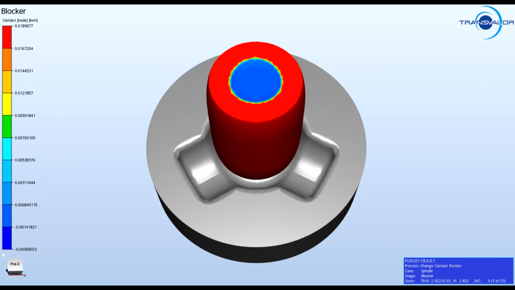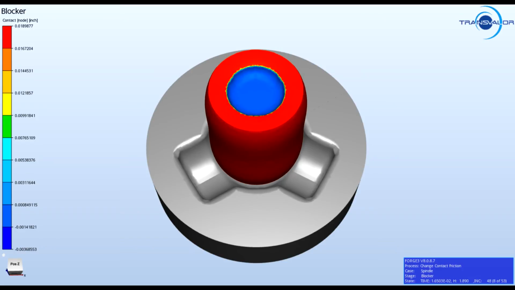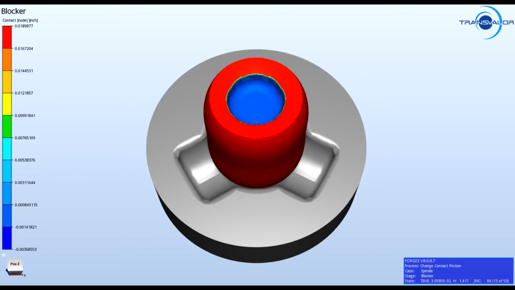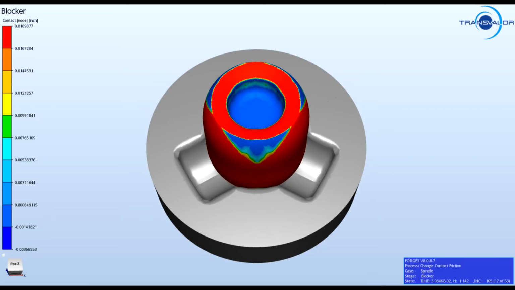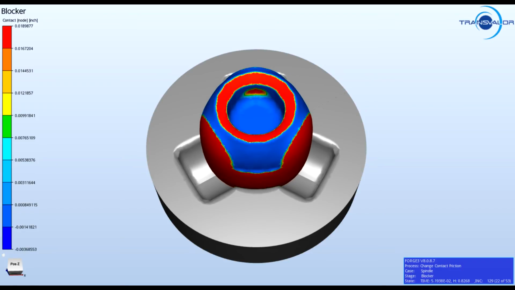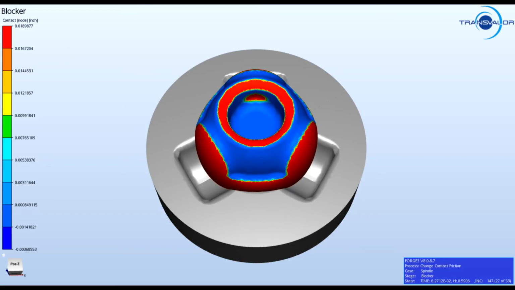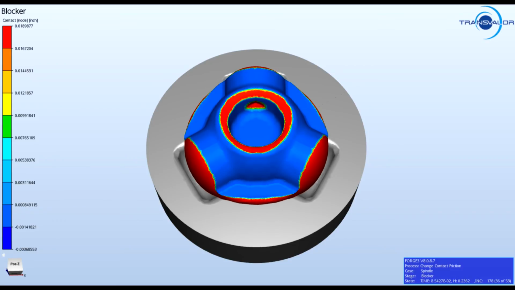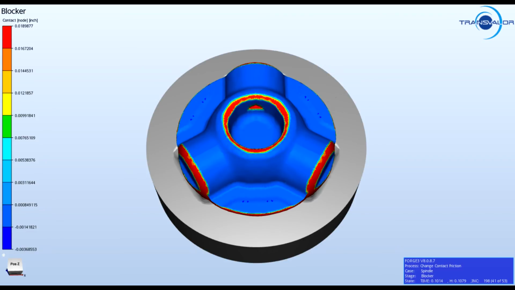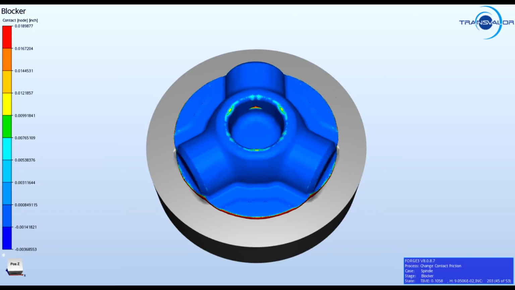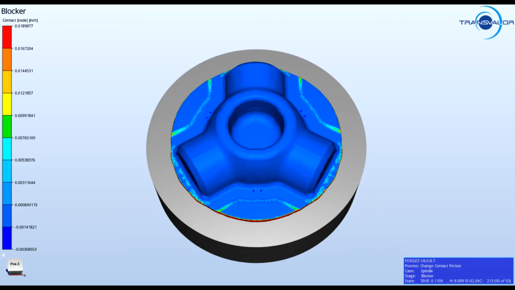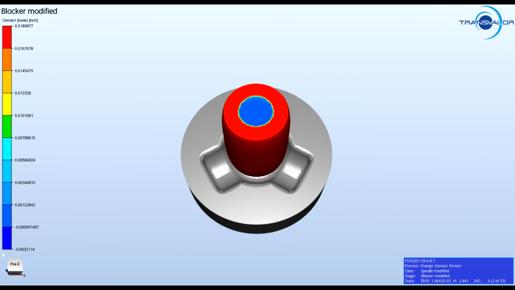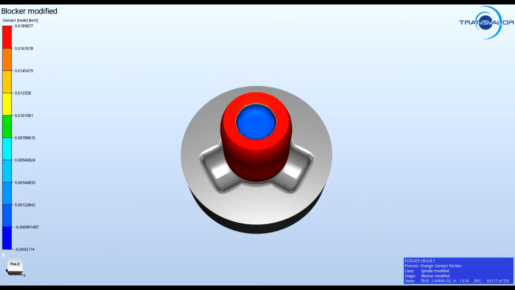We show the filling evolution of the billet in the cavity for the reference case. Note the flash area. Here is the filling evolution of the billet for the modified case. Note the flash area in comparison to the reference case.